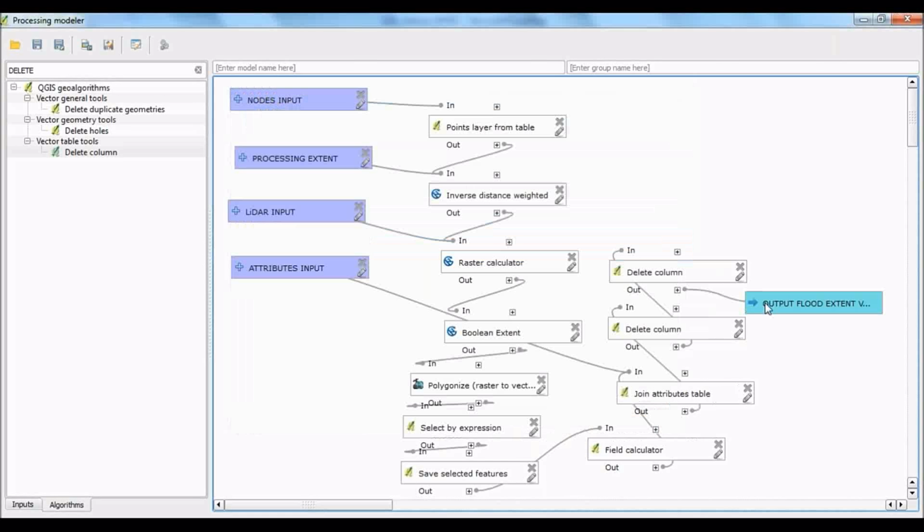And it's now generated a blue box, so this means this is the final output of the model, which is what we want. So now we have to just tidy up our actual raster from our raster calculator and our inverse distance weighted to create the final flood depth. So here we're going to clip raster by mask layer. So we just type in clip.